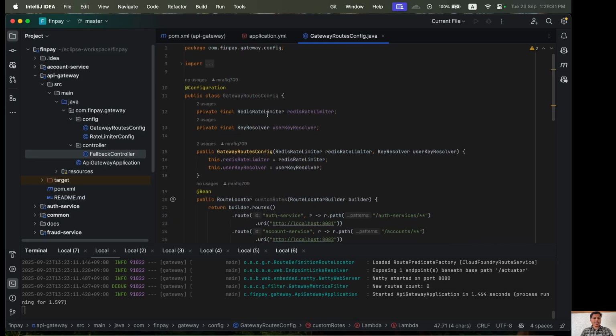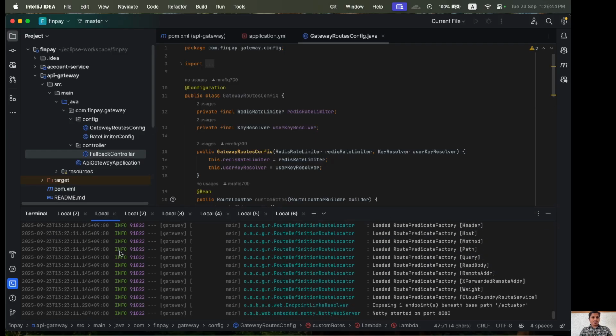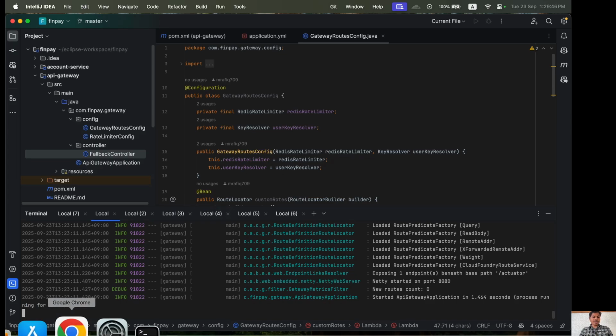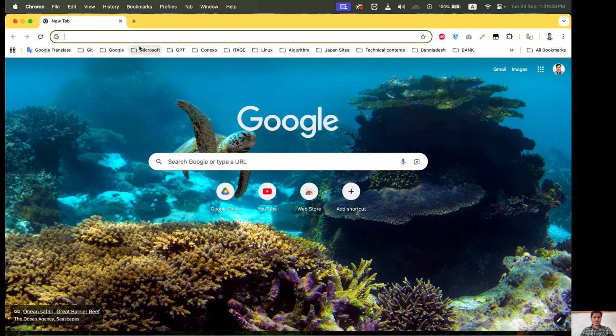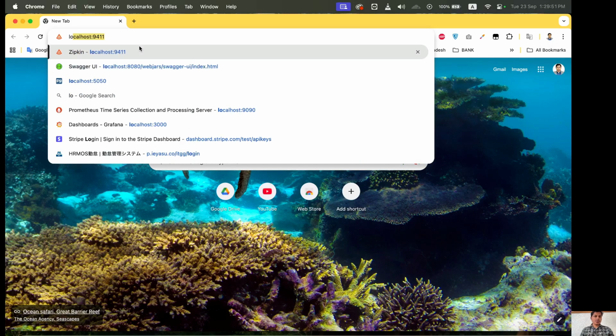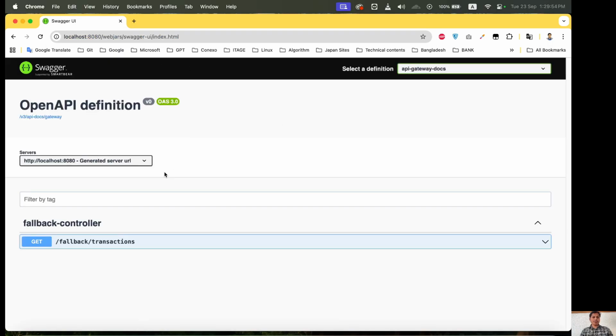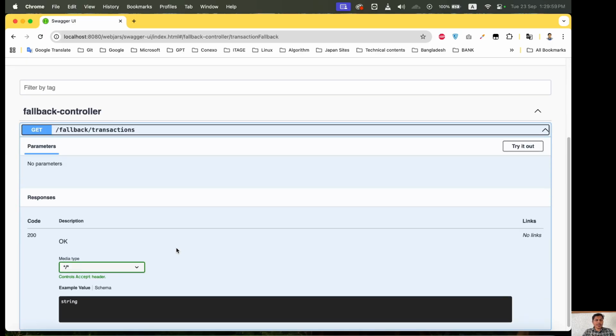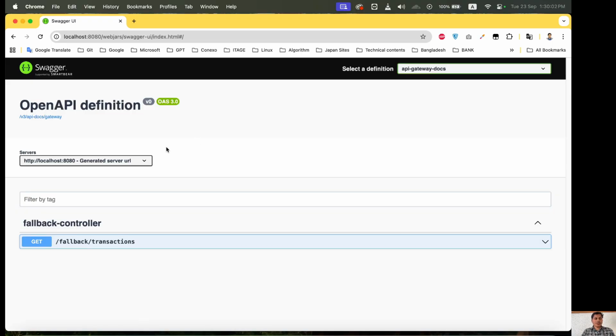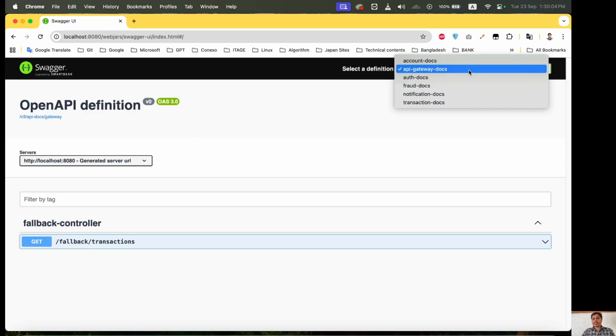So this is our API gateway service, nothing more, only these 2 or 3 classes, and you can run it from here. I already ran it, API gateway. So from here you can check the Swagger UI. If you go to the localhost, I have already this one. So you see the fallback transaction. So this is our one API which I showed you earlier, and there are others, but you cannot access them because we are not running them.